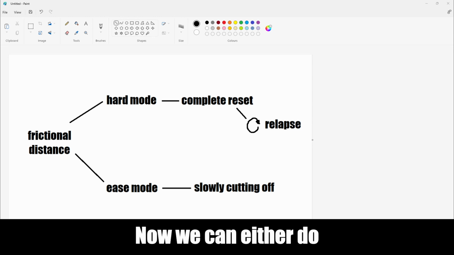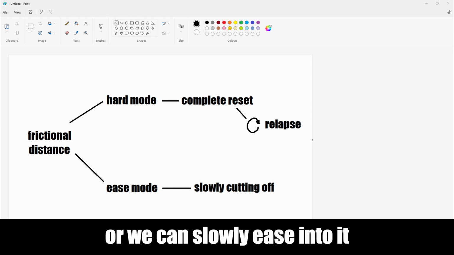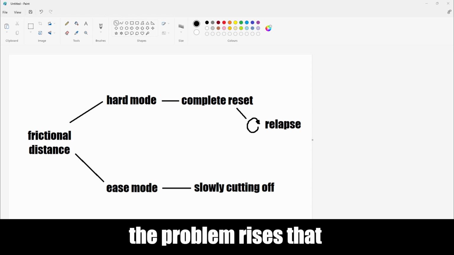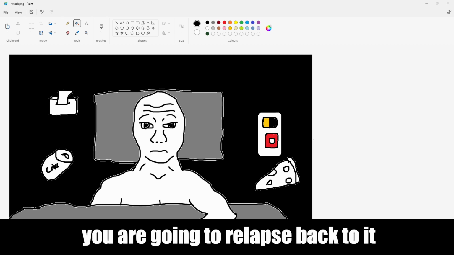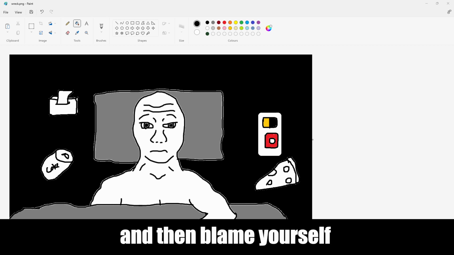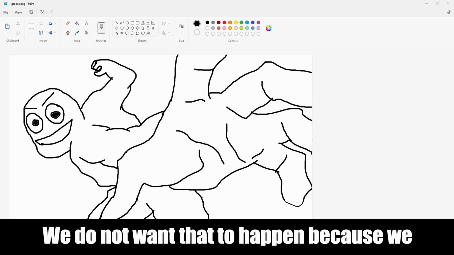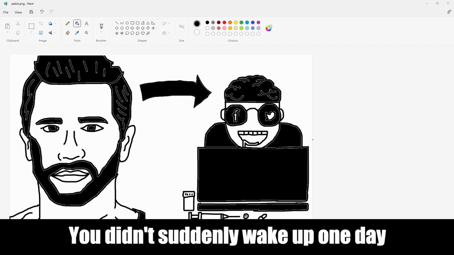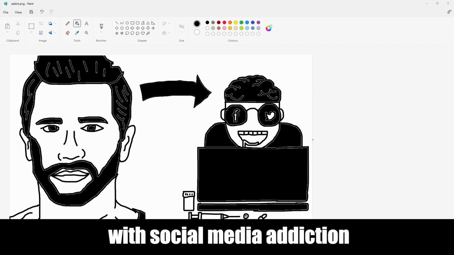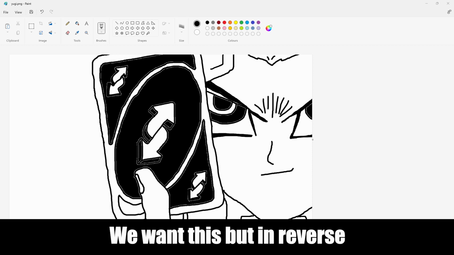Now we can either do hard mode, frictional distance, or we can slowly ease into it. With hard mode, however, the problem rises that when you try to do a hard reboot, after a day or so you're going to relapse back to it and then blame yourself that this is too hard, so might as well not do it. We do not want that to happen because we want to get rid of this addiction for good. I mean, think about it. You didn't suddenly wake up one day with social media addiction. It was small steps that led to a compound effect. We want this, but in reverse.